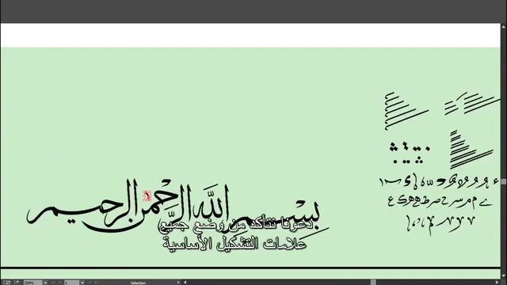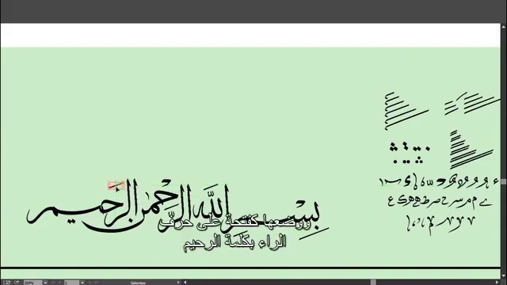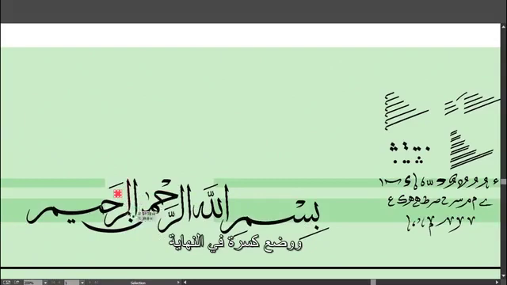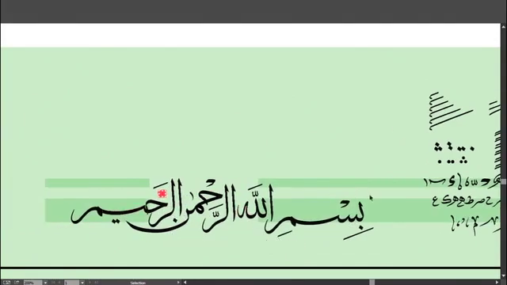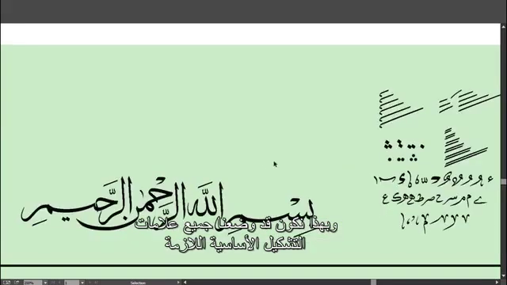Okay, let's make sure everything is there. The kasra, we're gonna be copying that over and making that into a fatha for the ra of ar-Rahim. Again, let's copy the shadda and the kasra at the end. So now we have our mandatory vowels in this workspace.